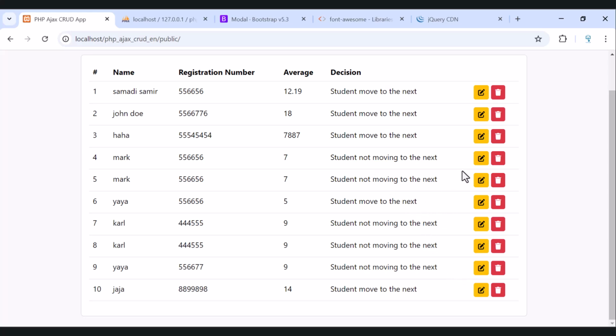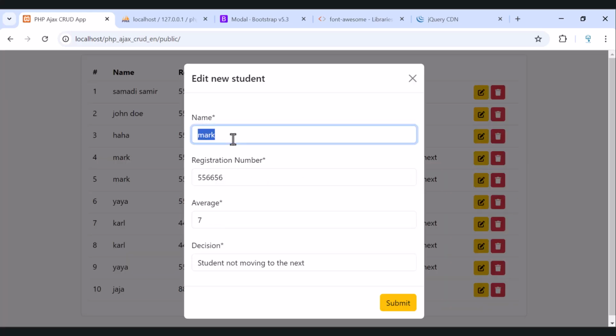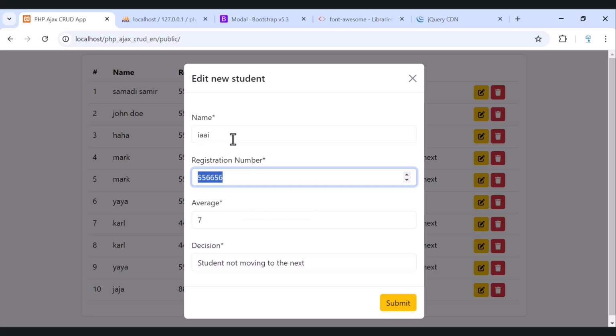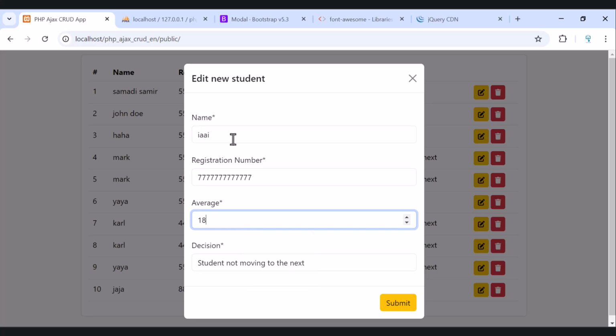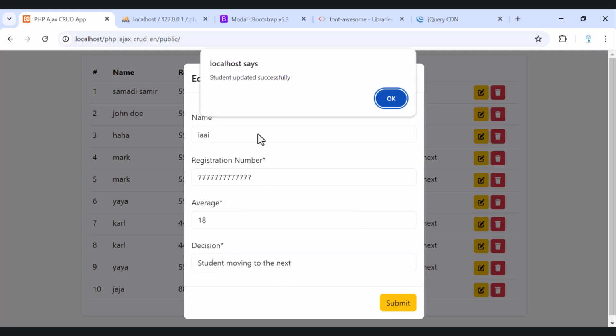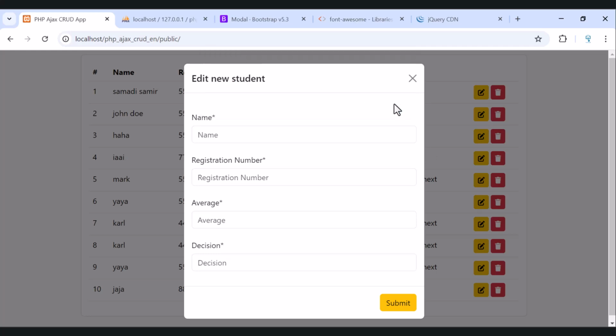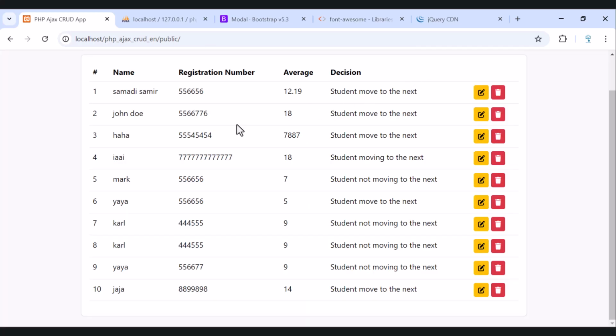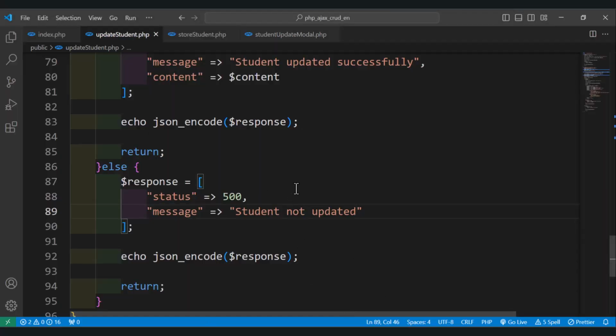So let's update. So here we have 2 marks. So let's update this one. And the average, and here let's say that he will move to the next, submit, and as you can see, students updated successfully. Let's see here. So it's updated successfully, but the form did not hide. So let's check why it's not hiding.